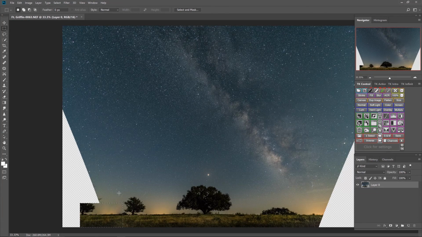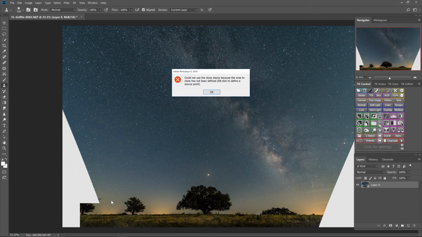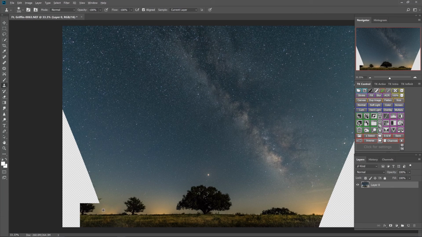Okay, so now that it's done that, I'm going to Control D and deselect that area, and then I'm going to want to go to my stamp tool, and normal, opacity 100%, flow 100%. My brush is at 300, my hardness is 0 because I want to try to blend this. And I'm going to come down here and just select an area. You can see the tree is kind of duplicated here, and I don't really want that.